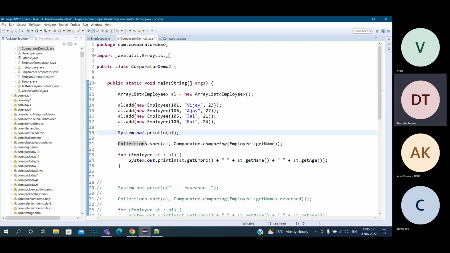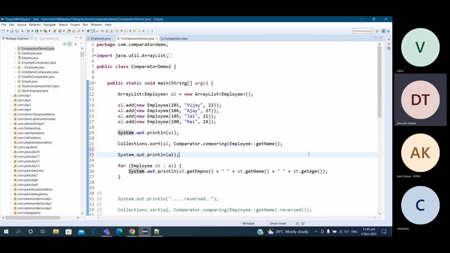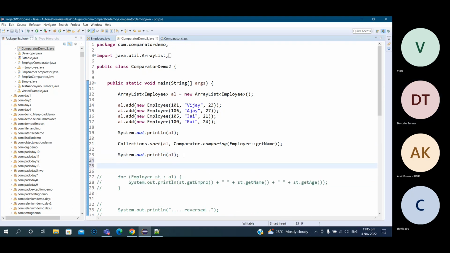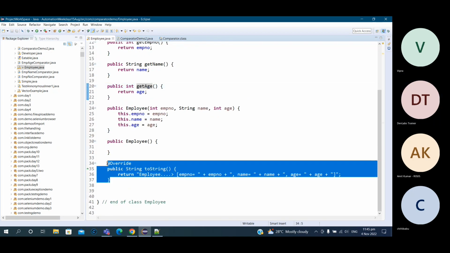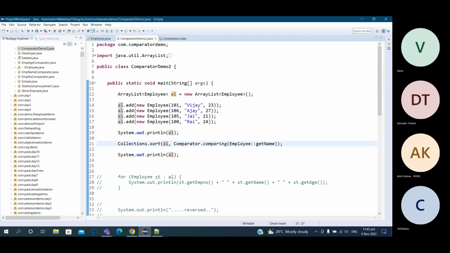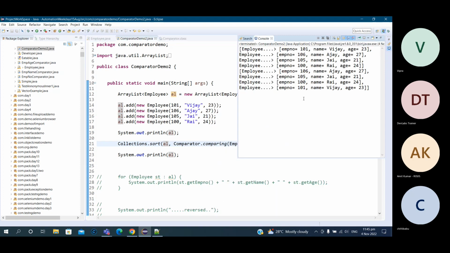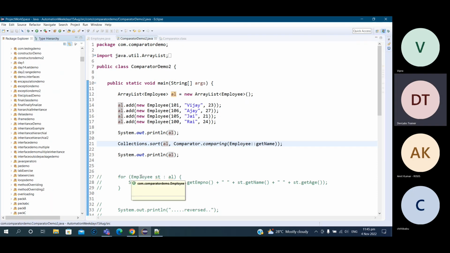So before sorting, this was the output, and after sorting, what is the output? You can check. And since I already have the toString method, I don't need to write a for loop, because this will automatically do the printing. It will call this method. Okay, now I'm running this. You can see before sorting and after sorting. On the basis of name, it is sorted. So let me put a separator.